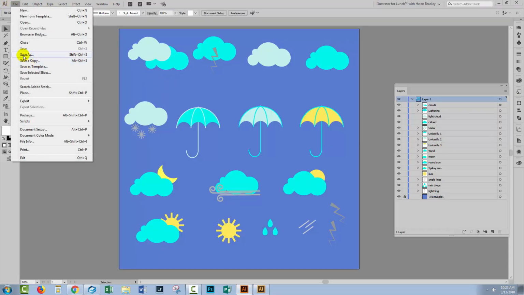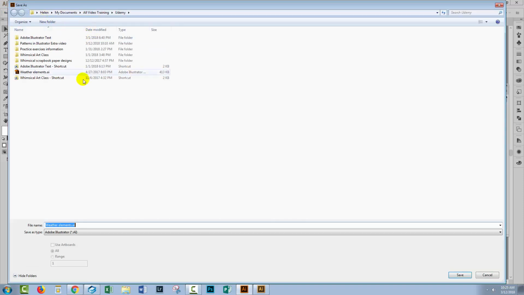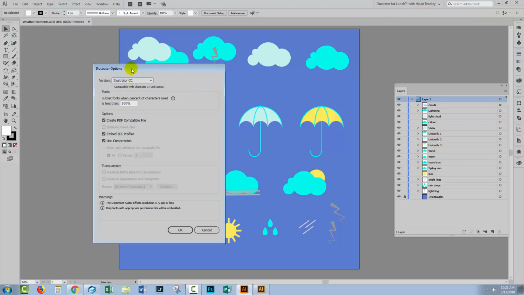I'll choose File and then Save As, so I can save the file with a new name. I'm going to call it Weather Elements CS6 in this case, so that it can be compatible with CS6. I'll save it as an Illustrator file. Everything here is what we're used to doing when we save a file out of Illustrator CC. Click Save. Here's where the difference is.